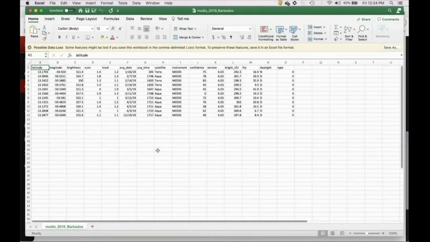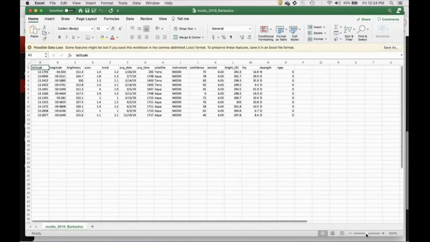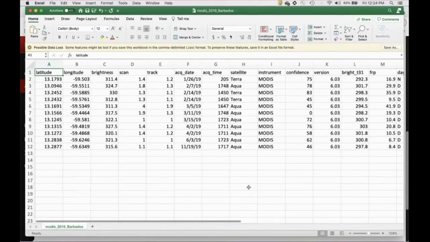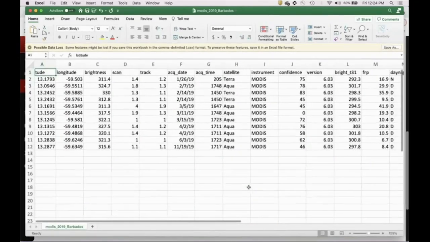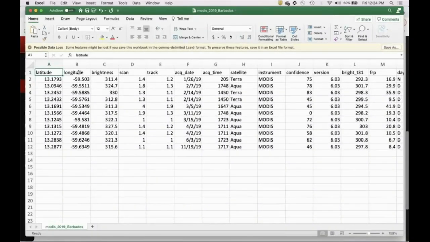When you download and open the file in Excel, it looks like this. I'm not sure whether you can see it clearly, so let me increase the zoom level. When you open that file, you will see this information: latitude, longitude, brightness, temperature, scan and track. These are the size of the pixel where the fire is detected. So again, if you multiply the two of them, you will get the pixel area.